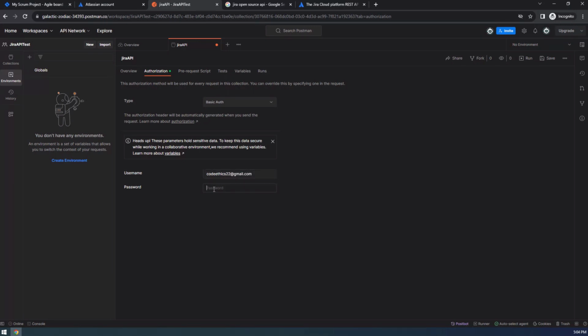Then for the password, I'll go get that from where I copied it to and drop it here. But this is not the best way to do it. You see, Postman is telling me to use a variable instead to keep sensitive data. So this is not the right way to keep your variables. You don't just drop your data here.